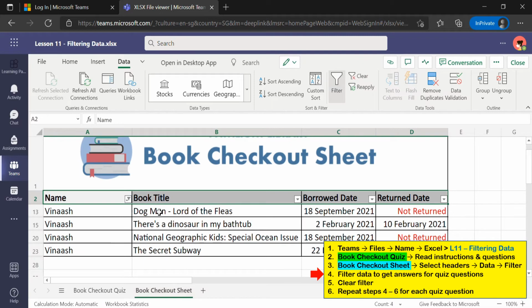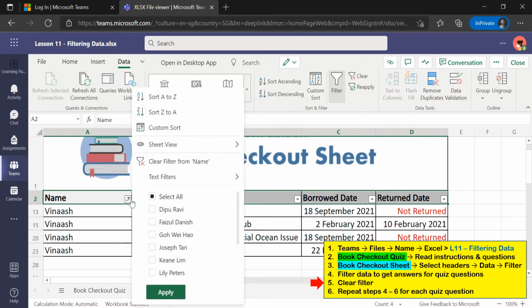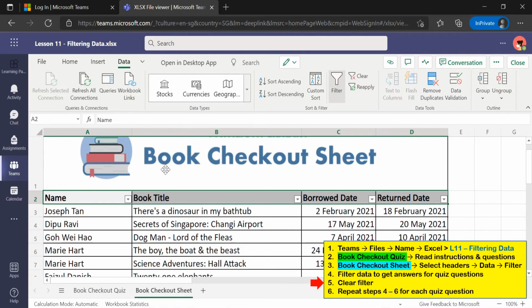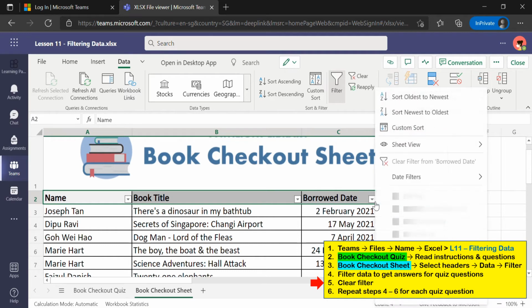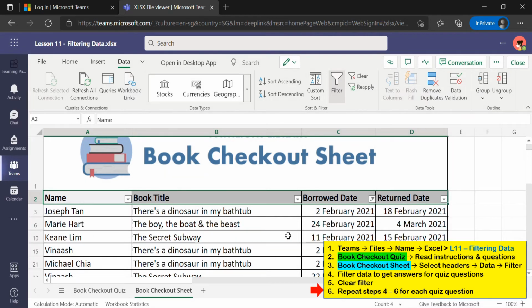First, we're going to clear our filtered data. So go back to the name filter, clear filter, so you can reset your data. Go to borrowed date. Untick select all and tick on February because we are finding the number of students who borrowed books in February. Apply. And there we go.